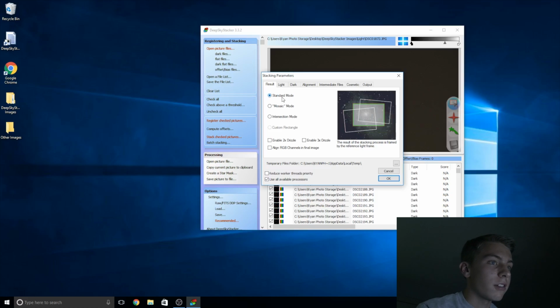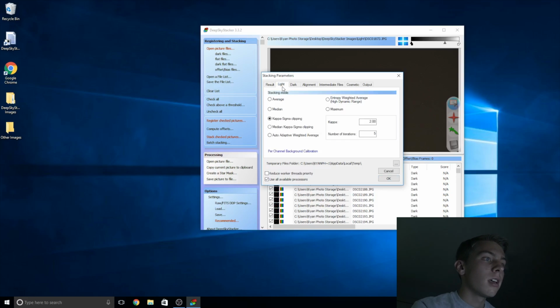You want to leave it in standard. And I'm going to leave 2 extras off because mine is not going to work. I tried it once before and it failed. And you're going to want to do kappa sigma clipping for light, and leave everything like that. Dark, same thing, kappa sigma clipping.